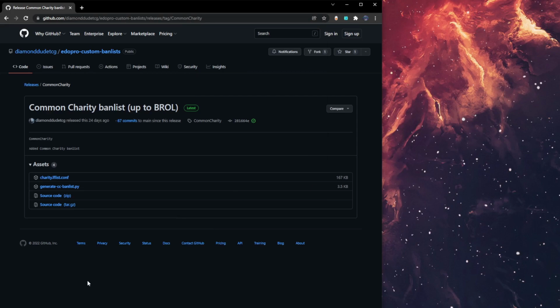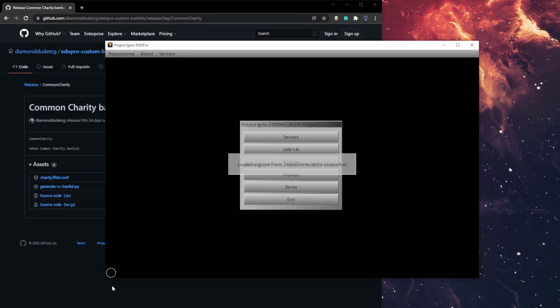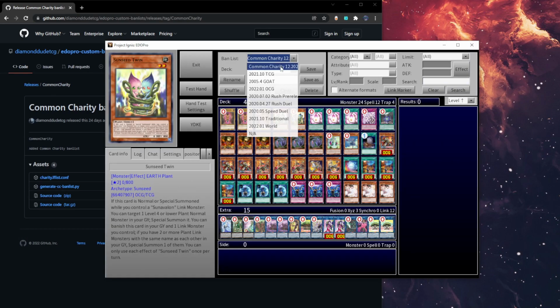So we're going to close out of that. You don't need to save anything else, really. Then you're going to go over to your EDOPro, take a look, and then go to your decks, and it should have your Common Charity right here.